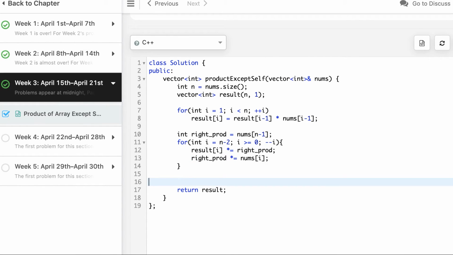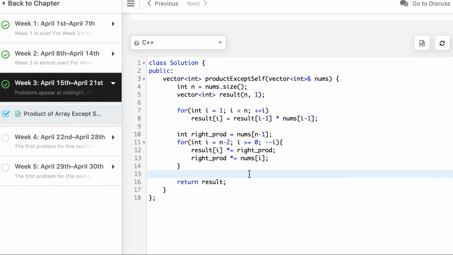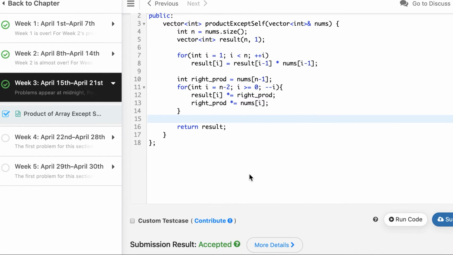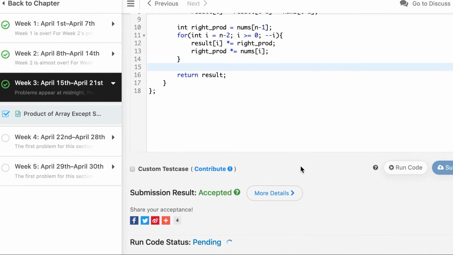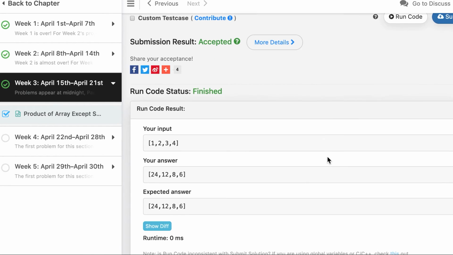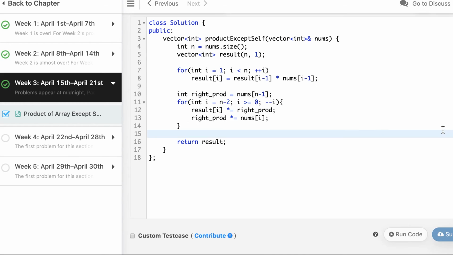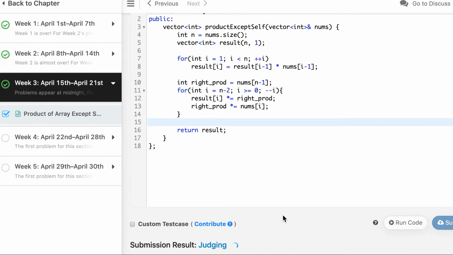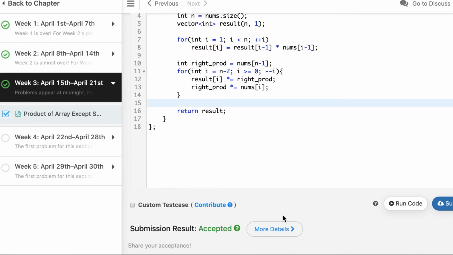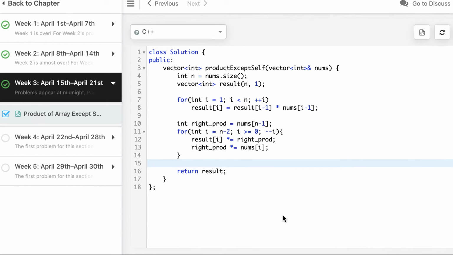And finally we will return the result. So you see, it's the same idea. We are just saving our space. Let's run this. And it again works. Let's submit it. And our solution is accepted.